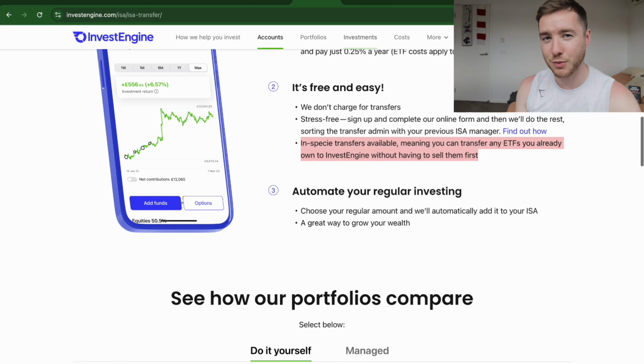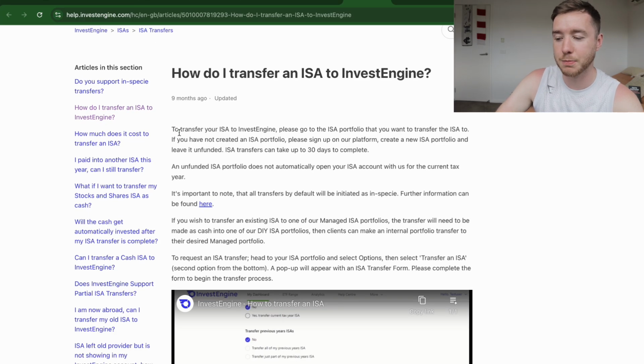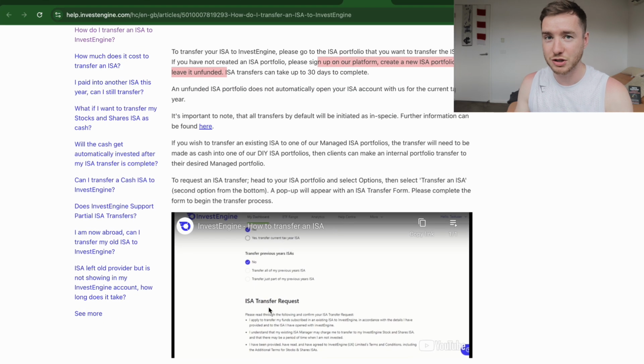So there's then this webpage I found as well, but you can see if you want to transfer your ISA, you need to go to the ISA portfolio. So if you haven't created one, sign up to our platform, create a new ISA portfolio and leave it unfunded, and then you can initiate an ISA transfer. There is quite a helpful video on how to do it, but all you actually do is type in your account number on Vanguard, whether you're transferring all of your portfolio or part of it. I imagine it'd be all of it, and then they sort everything out for you.